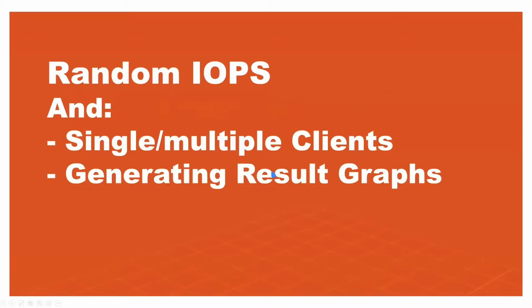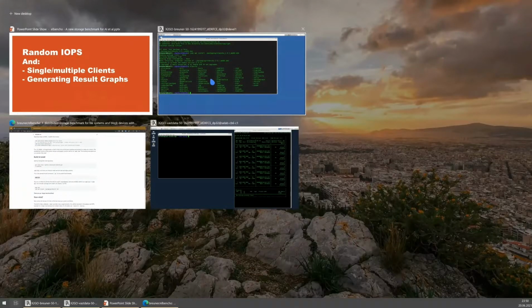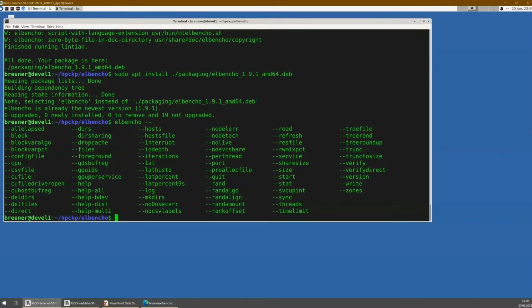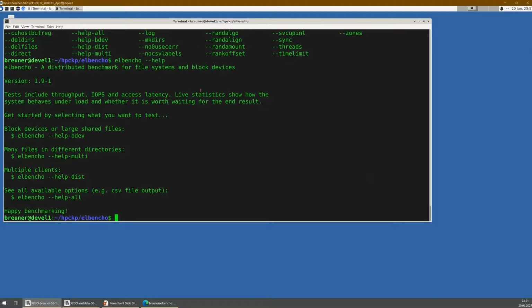Okay, so what's the first thing we want to test? How about random IOPS? And by the way, we'll also include hints about single and multiple client testing and generating result graphs. So back to our VM. Okay, let's bring up the Elbencho help. As you can see here, there are sub-help commands for specific use cases.